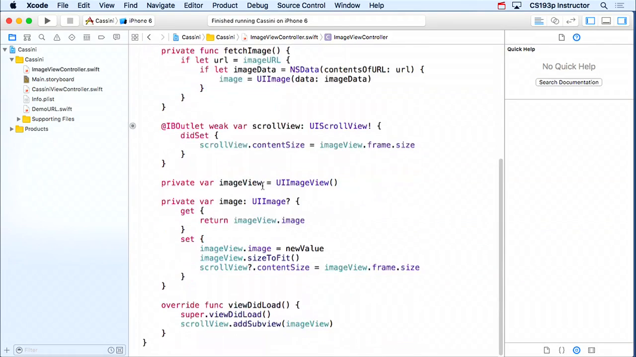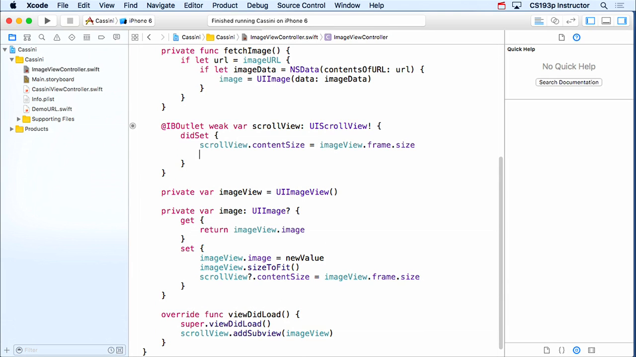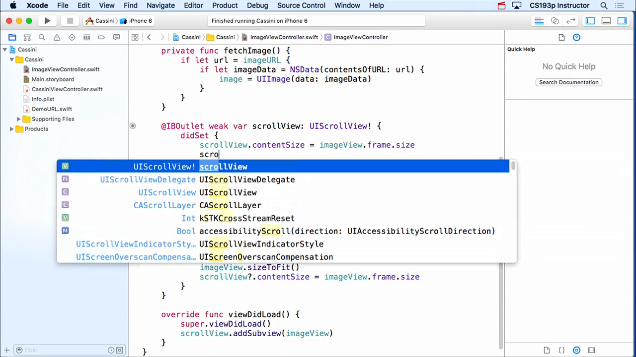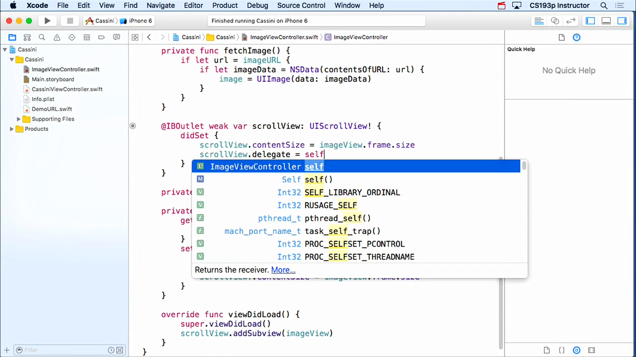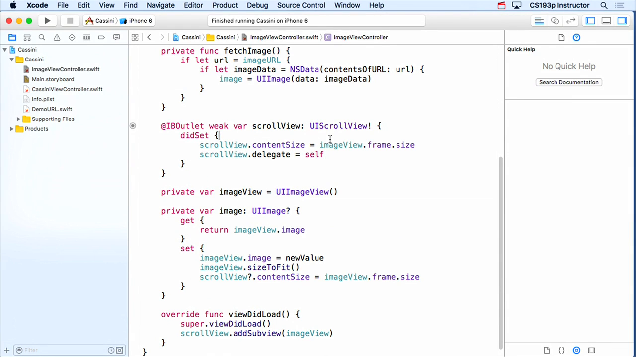And the way we do that, I'd probably do it here in the didSet for my scroll view. Probably just say, Mr. Scroll View, please set your delegate to be self. In other words, send me any questions you have about how to operate. Now, when I put that in there, I have an error. Anyone guess what this error is?